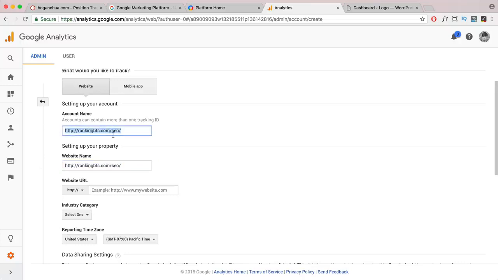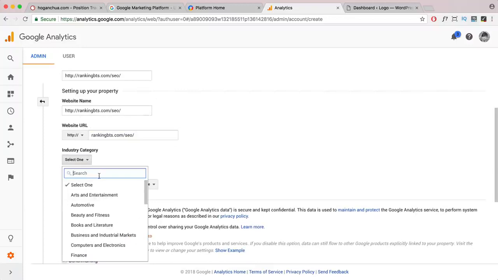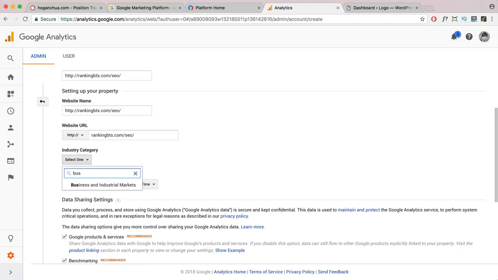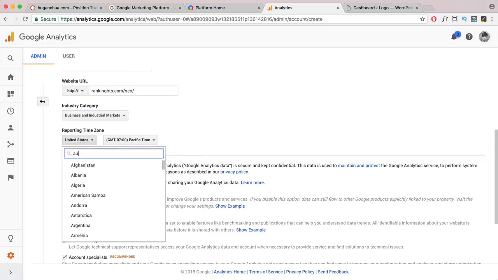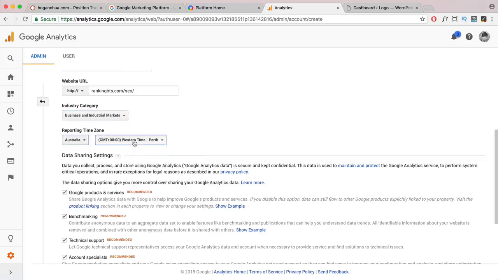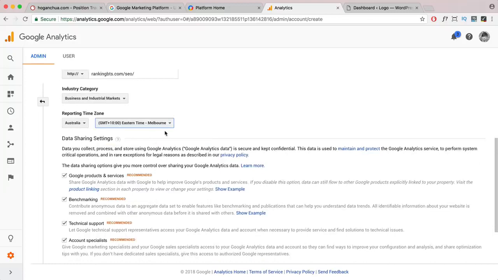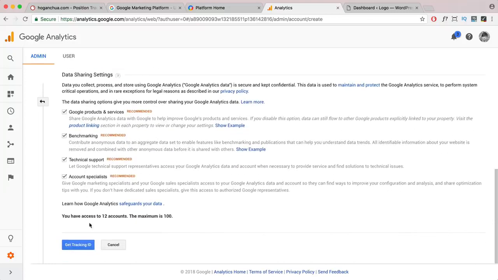Okay, so you can name it whatever you want, your local website name or your brand, and then you want to put in your website URL. Okay, you want to remove the HTTPS at the front, okay, and make sure to just select it there only. Okay, for the category, you can type in, I think, let's just do business if we can find it. Okay, for the reporting time zone, I'm going to set it to Australia, but you have to set it to your country. Set it to Melbourne, and here we're going to leave everything as is, and then we're going to click on get tracking ID.